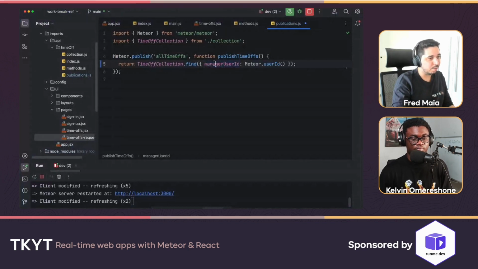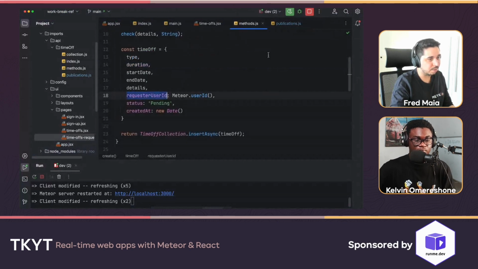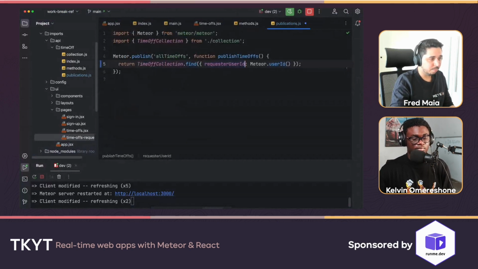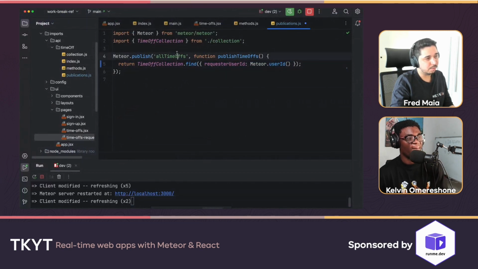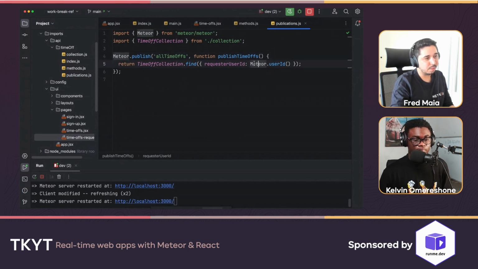So we can just filter here using Copilot. No, not manager ID. So Copilot is giving me the wrong code. Requester user ID. I think that was the requester user ID. So now we're going to filter, and we're going to take only the time offs that belong to the logged user.